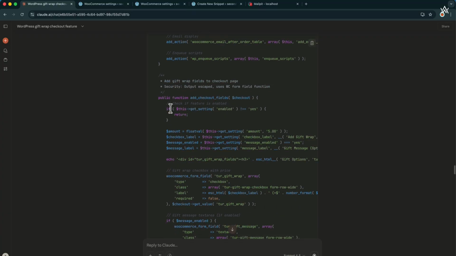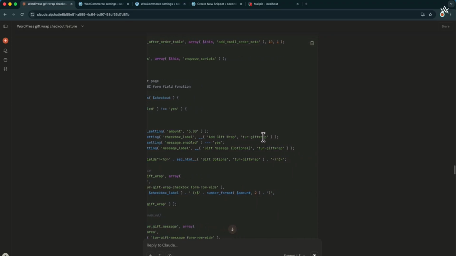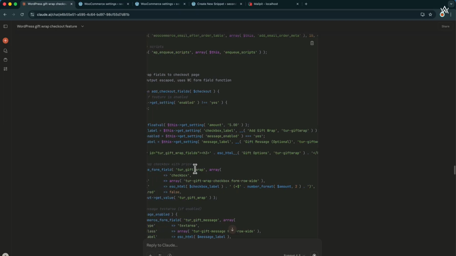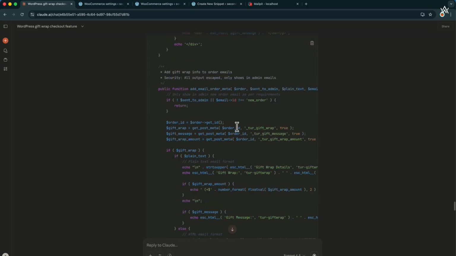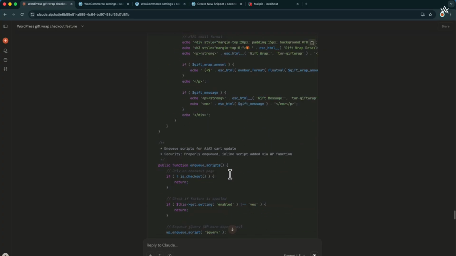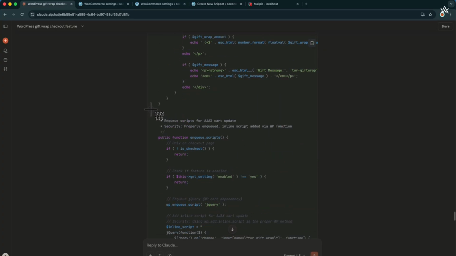And then we go down, we've got add gift wrap fields to the checkout page. This is where the thing is actually happening. This is where Claude is now adding the gift wrap field to the checkout page. If I share with you, you can see it says checkbox label, add gift wrap. This is how it's being shown. Now after that, Claude is adding the gift wrap info to the order emails, so in the email, that gift wrap info is going to be added. And then Claude is adding the scripts, like for Ajax, the JavaScript and everything. So Claude is enqueuing the scripts as well.